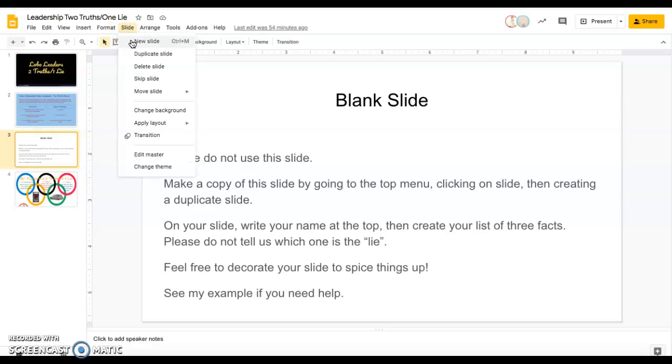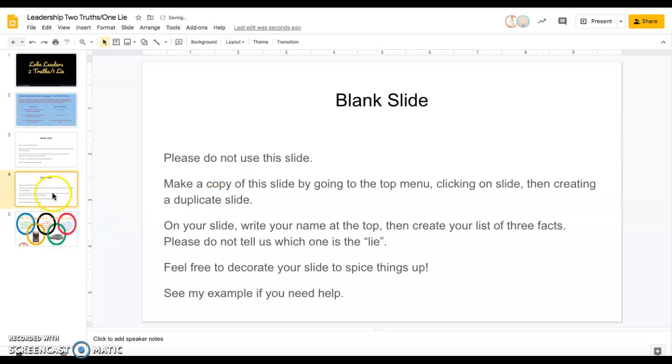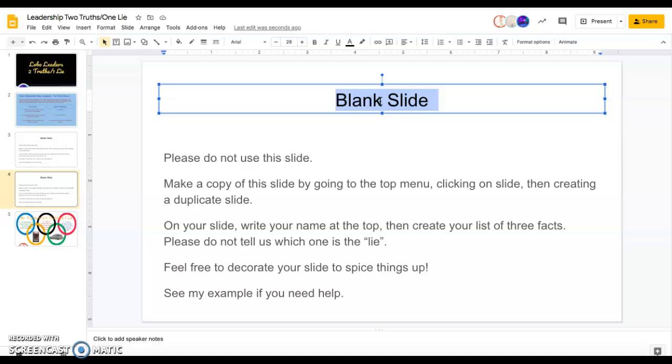You'll click on that and you can either do new slide or duplicate slide. It doesn't really matter. I'll just go ahead and do duplicate slide. And so it opens a new slide. You'll see two blanks. Please don't mess with the original blank slide. That kind of just gives the directions. But this one, the second one, that's a duplicate. It's now officially yours. And you can type in your name, Michael Jordan.